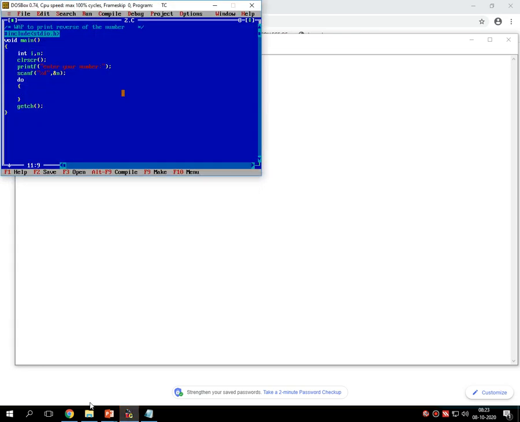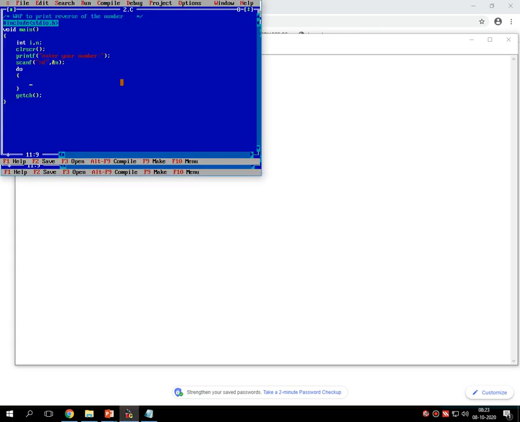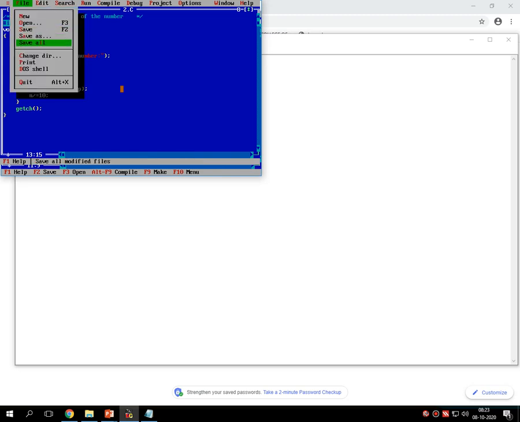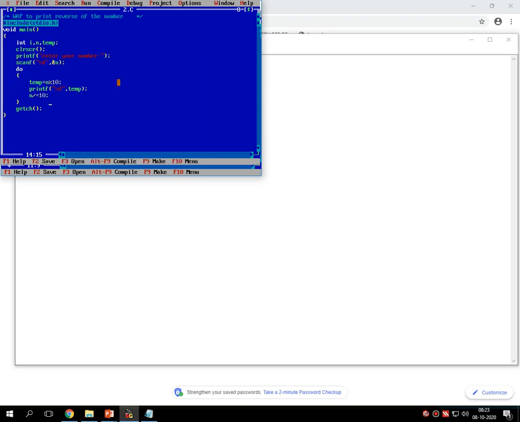So let's go back into the program. temp equals n modulo 10. Here I have to declare one variable called temp also. I will tell you later how this temp works. Let me check first: printf temp, then n divide-equals 10. I am removing the last digit. Let me save this code first.